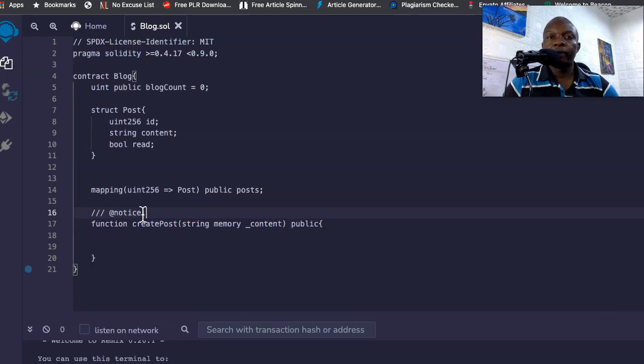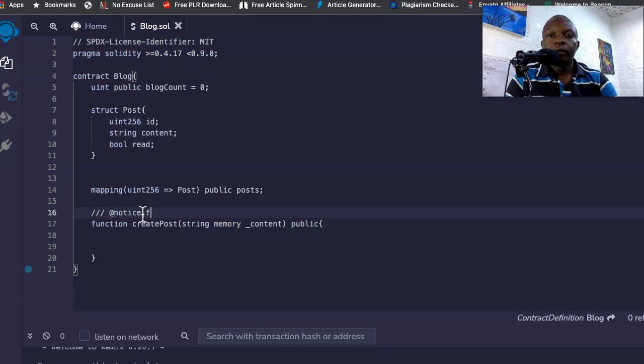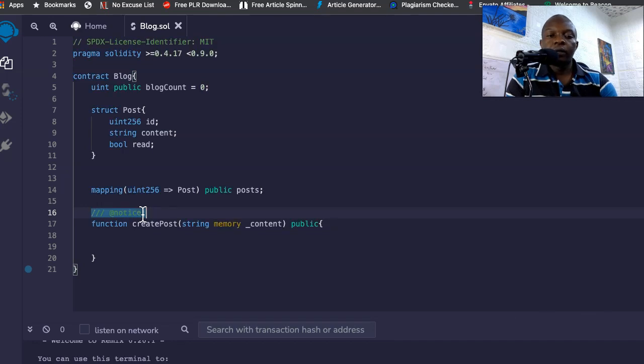Notice is like describing a function. You can say notice. For some reason, my Solidity is slow today. Remember, I told you that it works with the internet, so if your internet is slow, Solidity is slow. So you can say this: what does this function do? Create a new post.